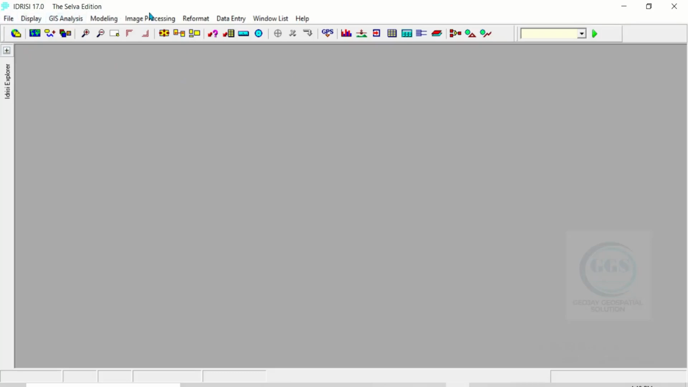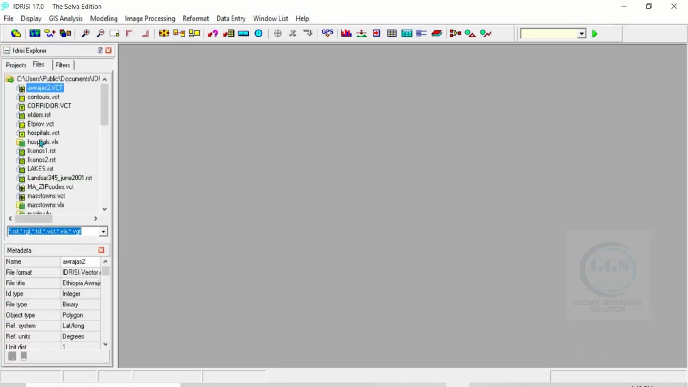Here is the menu bar. You can see different menus here. Then here, if you click here, this is IDRISI Explorer. If you click to expand it, here you can connect to your folder, you can create your projects. So let me click here to collapse it.